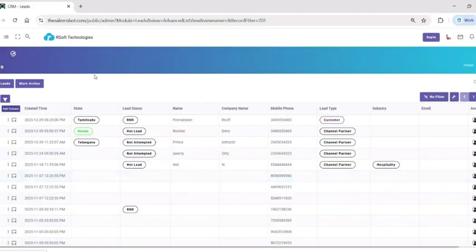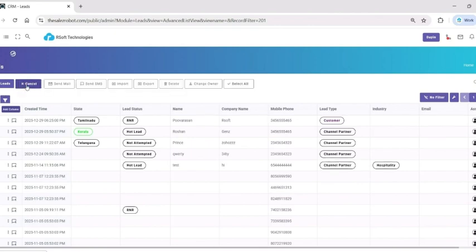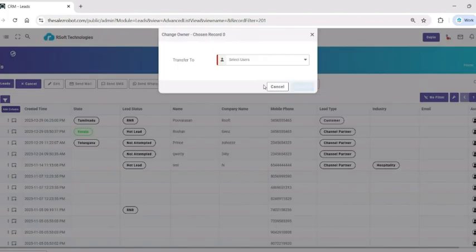One of the important features in advanced list view is change owner. By clicking on more action, if I want to give multiple leads, multiple records, to somebody else, then I click on select all. Once I select all, I'll get multiple options. In that, one of the options is change owner. Change owner is used when an admin wants to give multiple leads in bulk to many users.